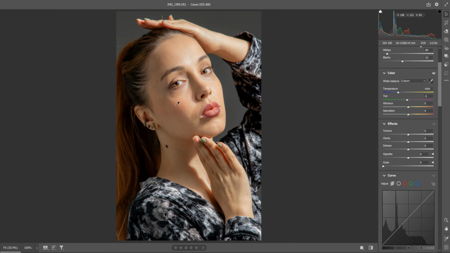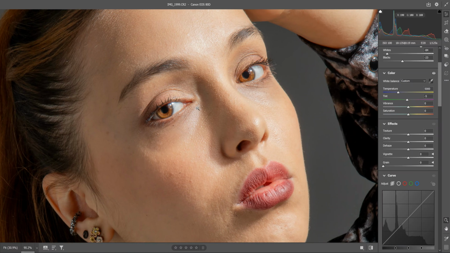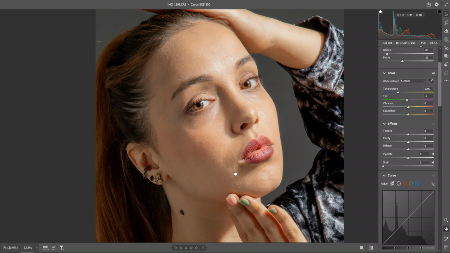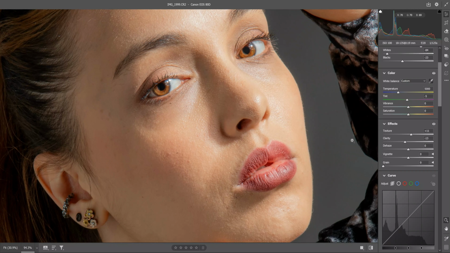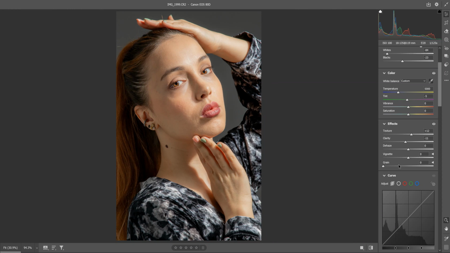Now I'm zooming in on the photo. I'm going to decrease the clarity here, which helps brighten and soften the skin for a soft and shiny look. Personally, I also increase the texture slider because I like to maintain some natural texture on the face. I think this keeps the overall result more natural. Okay, I'm increasing the vignetting because I want the focus to be right on the face.